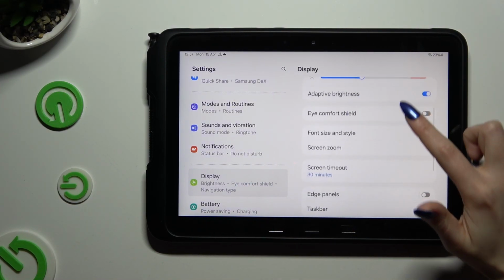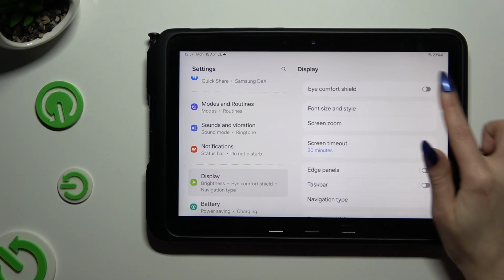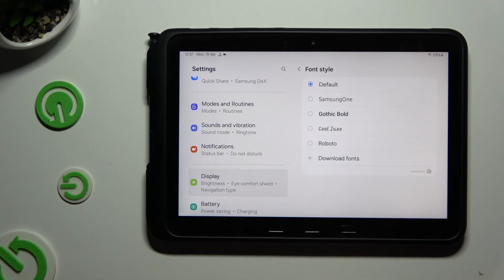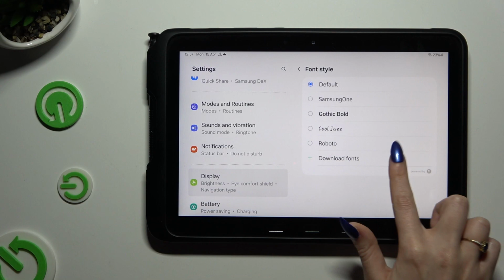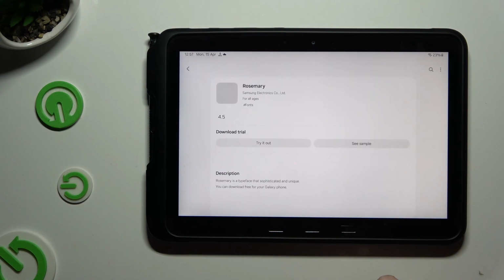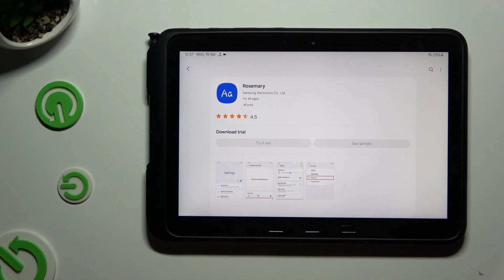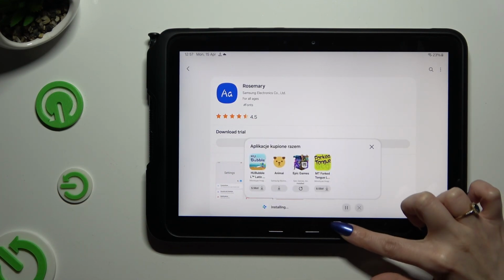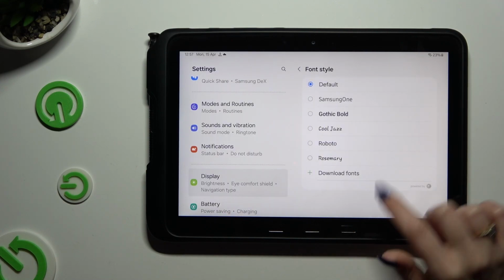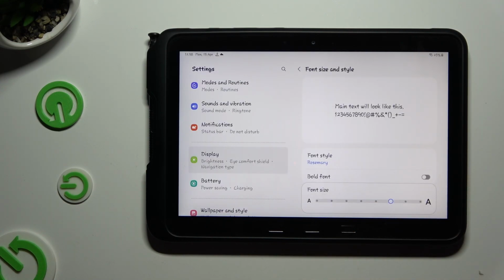Then scroll down and click on Font Size and Style. Following that, go into Font Style and click on Download Fonts. Now to get Rosemary one, click on this icon next to it, or tap on it and choose Install. When your new font is ready, go back to the same settings and click on it to apply it.